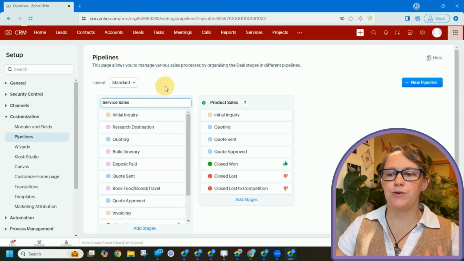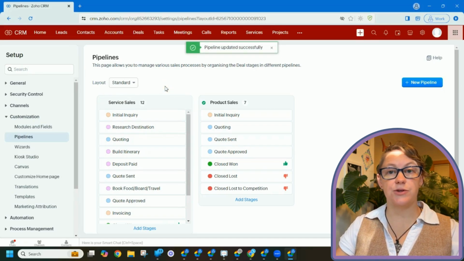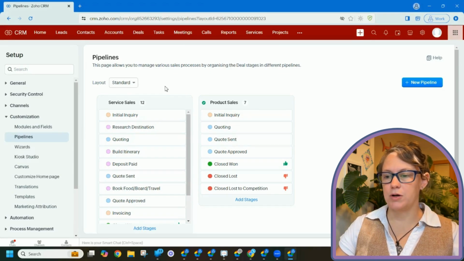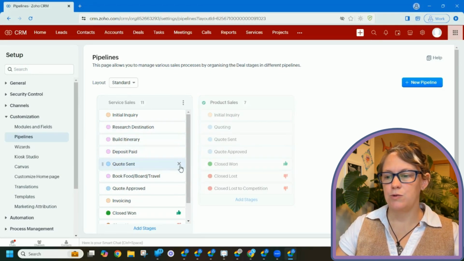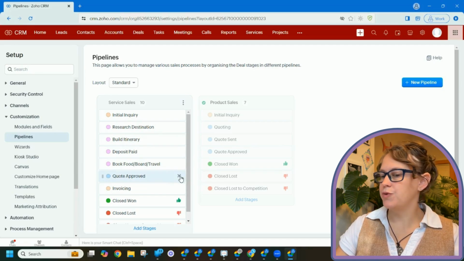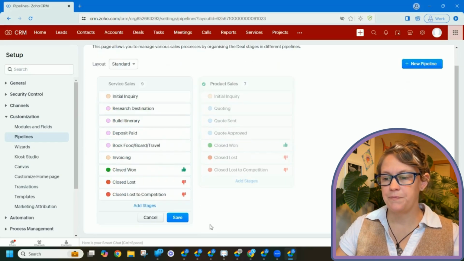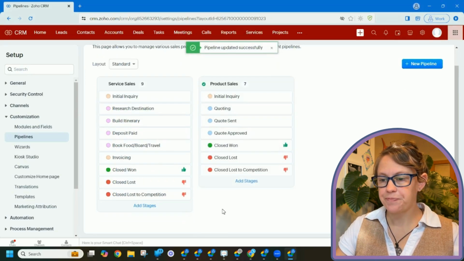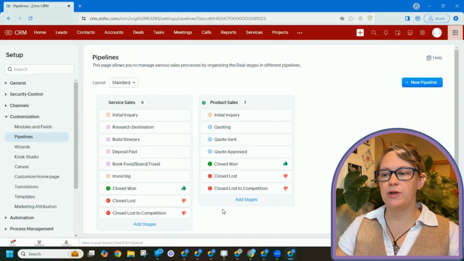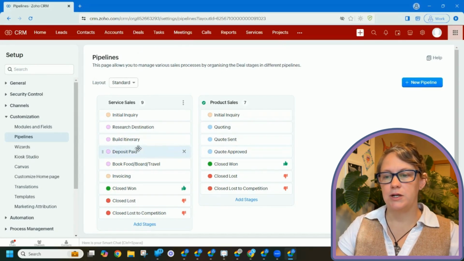And now what we're gonna do is we're gonna get rid of the stages that we do not need for our tour service. So this quoting we're not gonna use, quote sent we're not gonna use, quote approved we're not gonna use, invoicing we will, and also all the closed ones and losts. So let's go ahead and save that. So now we have our two different pipelines, product sales and service sales.